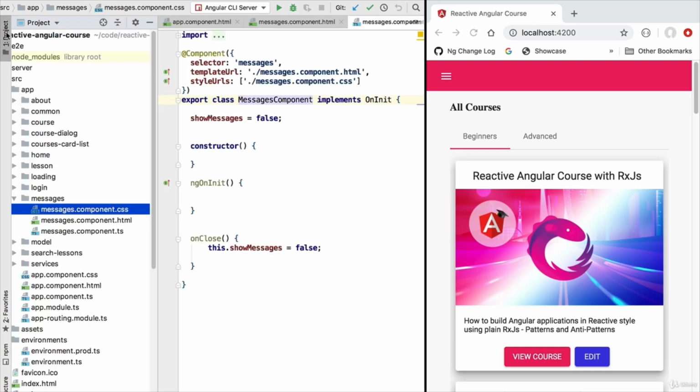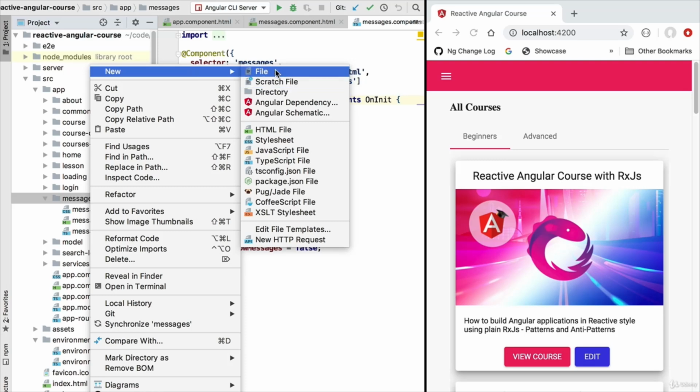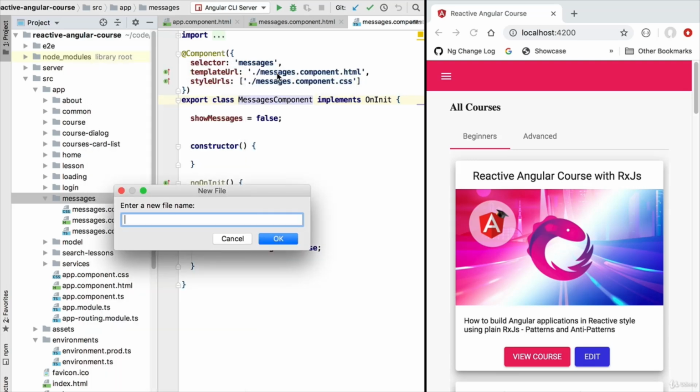In this new lesson we are going to start the implementation of our messages service. This is going to be the observable based service that we are going to be using to interact with our error messages component from multiple parts of our Angular application.